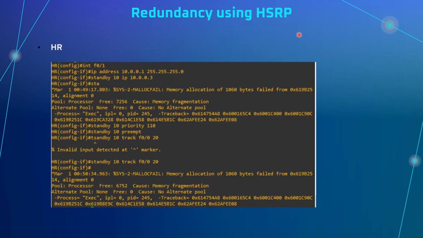And the last one, redundancy using HSRP. For this project, we configure it on HR router. So first we enter the interface and then we enter the IP address. So standby command.